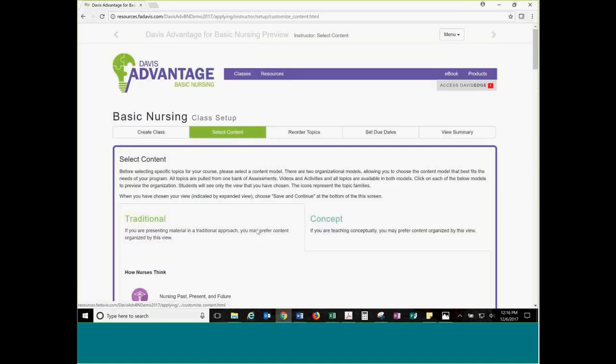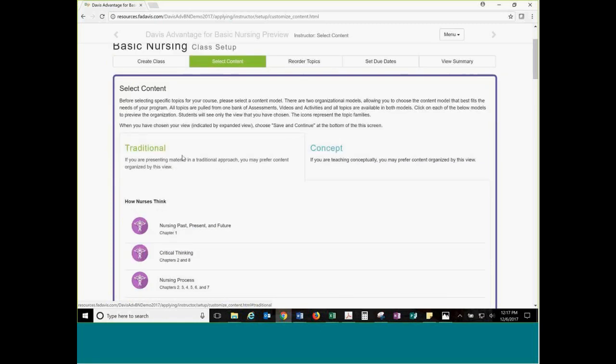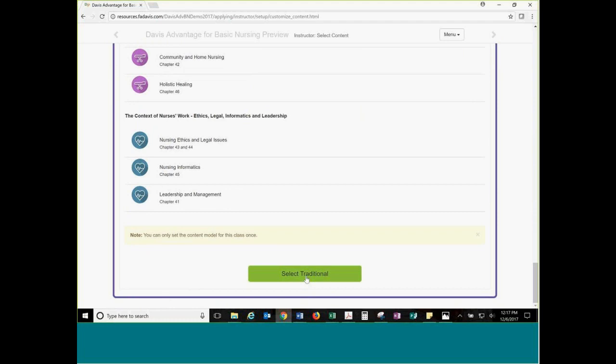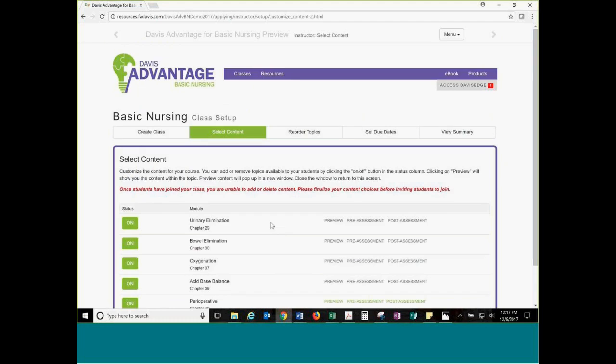And all of the great content, no matter which option that you select, is included in Advantage. The biggest difference here is the way that the topics are grouped and organized. And the view that you select is the only view that your students are going to see. So for today's presentation, we're going to choose the traditional model, and then you just go down to the bottom and hit the select traditional. And then here's now where you're going to be able to really have that flexibility and that customization to create the course that best fits your needs.